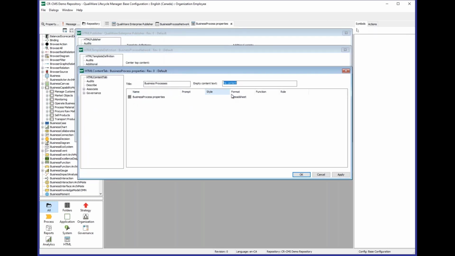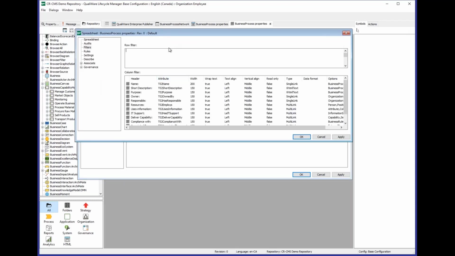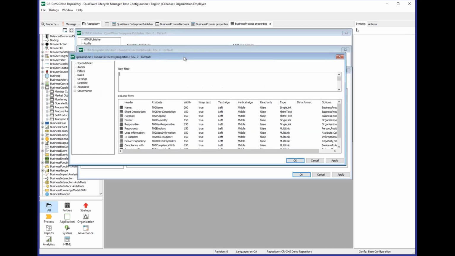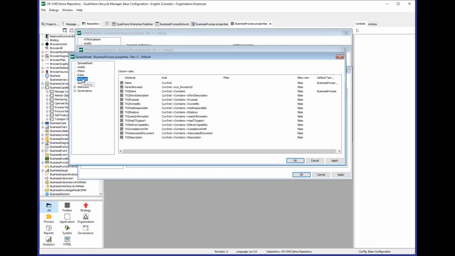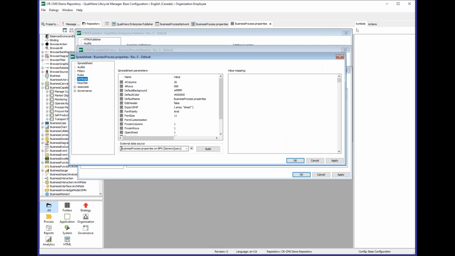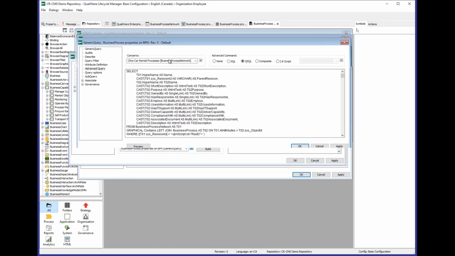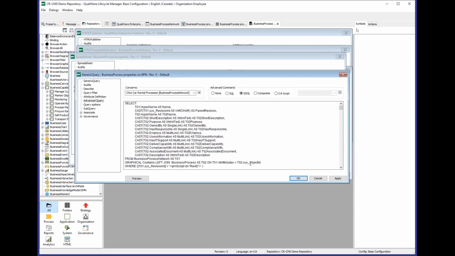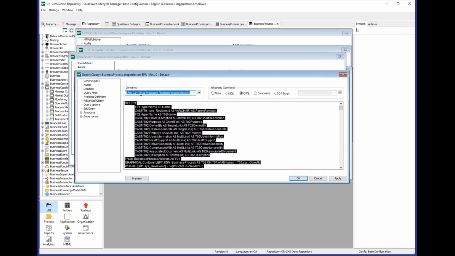And as you can see here, embedded into that is a spreadsheet object called business process properties. And if we go into that spreadsheet object, we can find that it's linked to a generic query, as I had mentioned before. And if you go into the generic query, you'll see how it's built, and you see what the sort of scope of the spreadsheet is in this concerns field here.